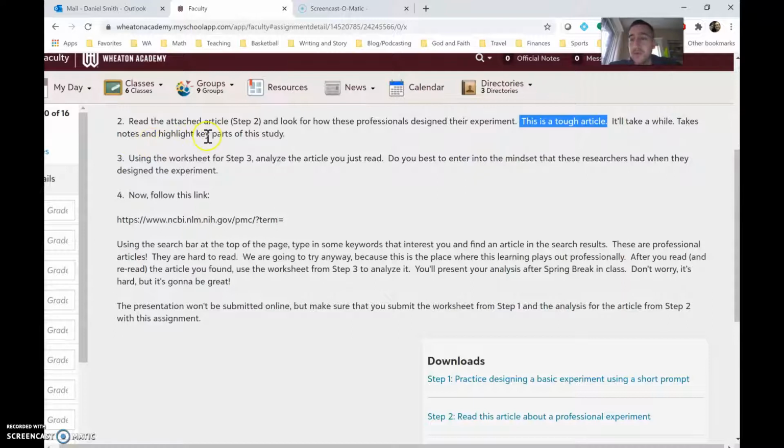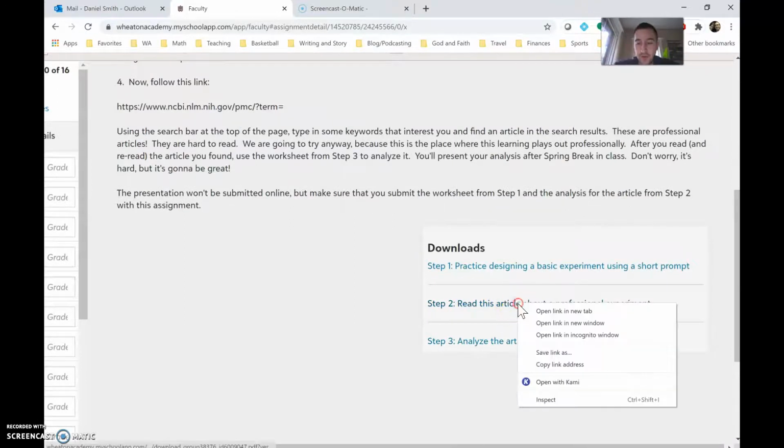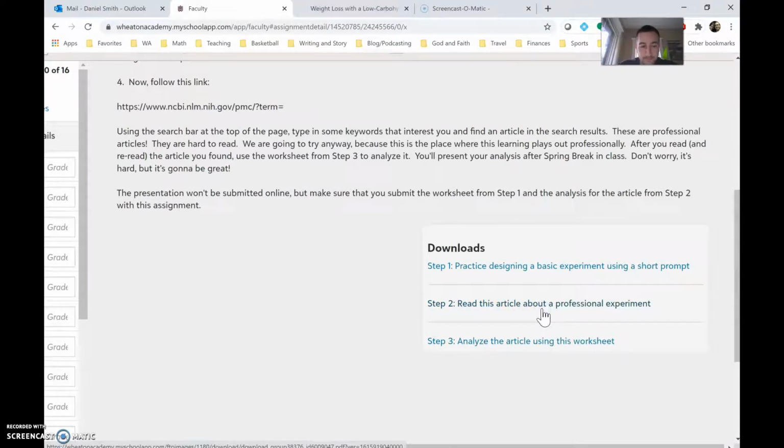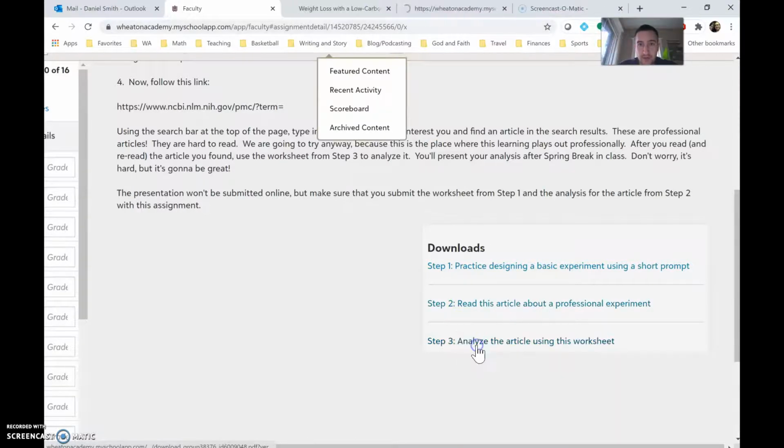I encourage you to take some notes and highlight parts of this study. As you are reading it, I recommend you complete this third sheet. So this is the article. Let me open that in a new tab. And then this is the worksheet that you're going to use. Let me open that in a new tab.